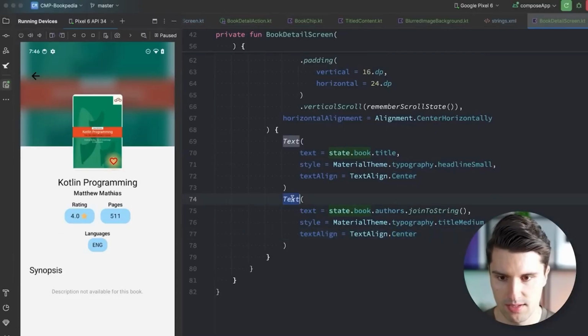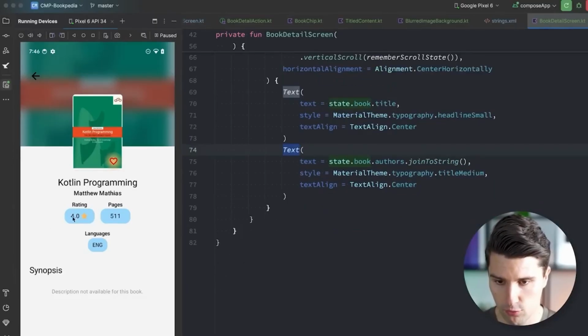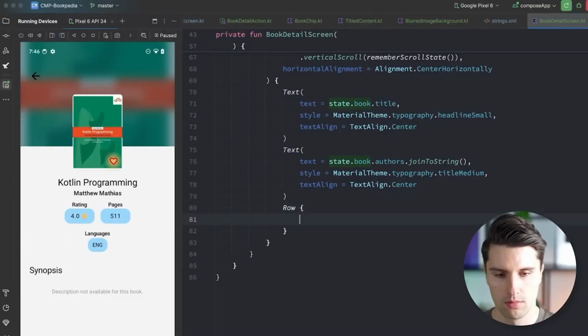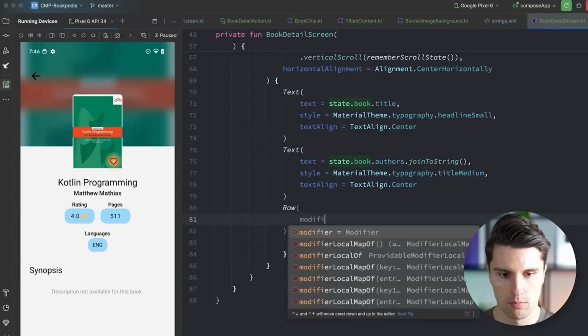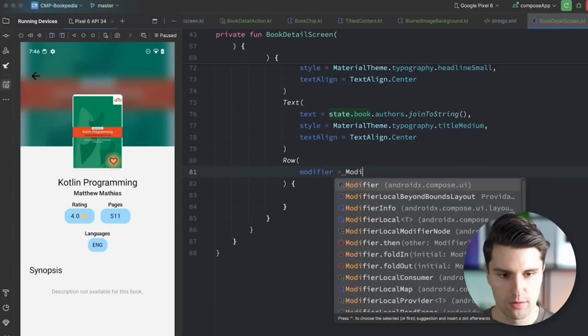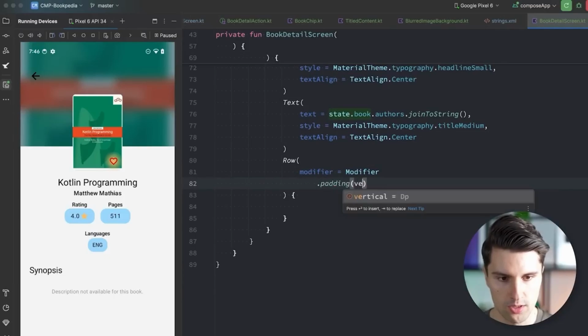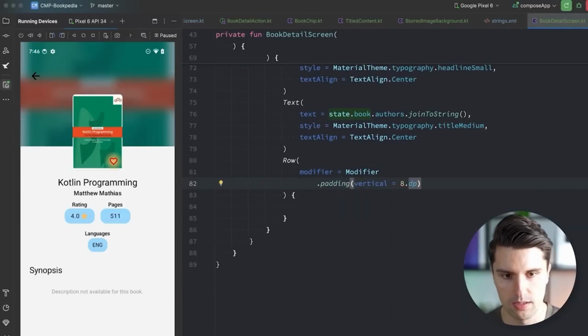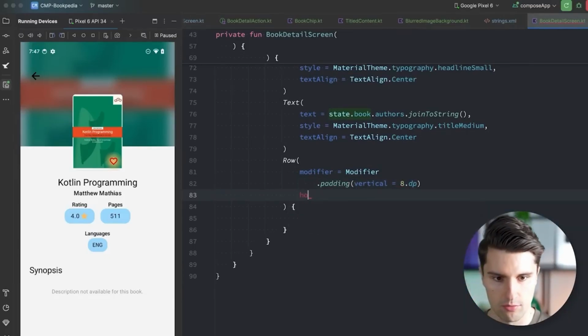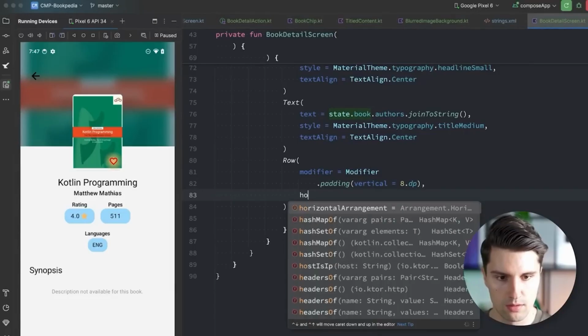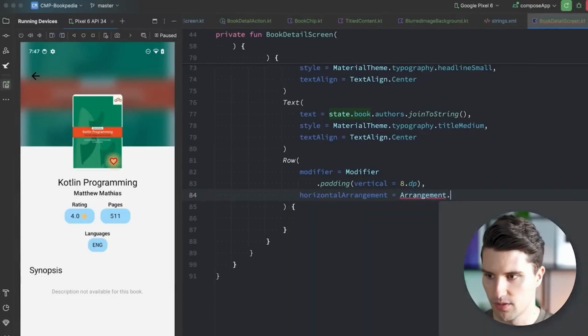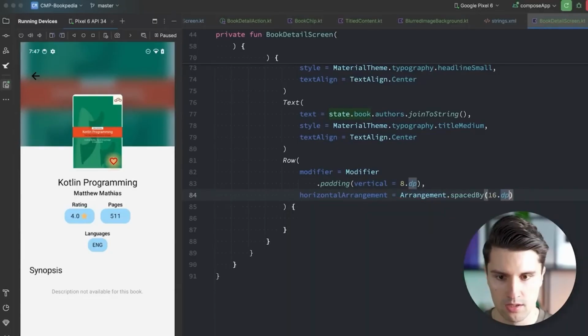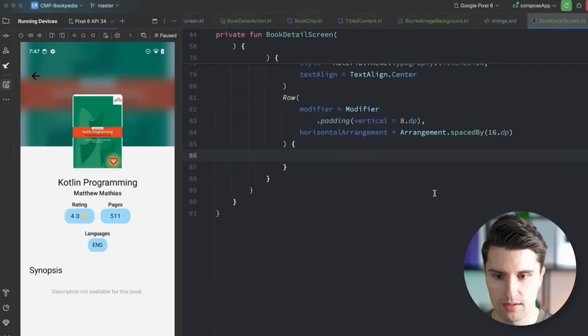Then below this text, we have a row of two of our chips for rating and pages. So Row, modifier is Modifier, add some vertical padding of, let's say, 8 dp. And we want to add horizontal arrangement of Arrangement that's spaced by 16 dp. So we just want to have 16 dp of spacing between these chips. And in here, we can then have these chips.